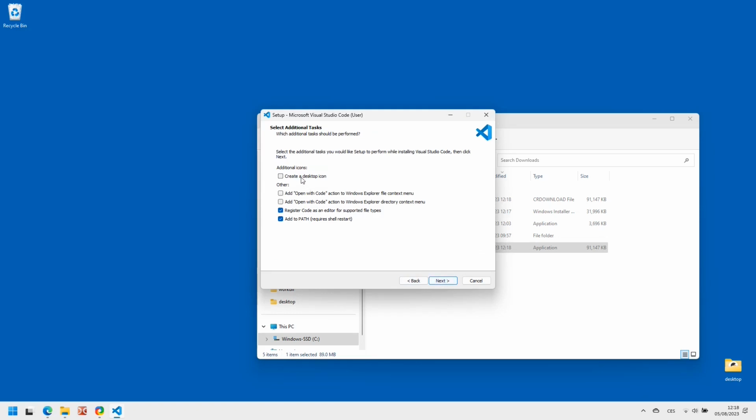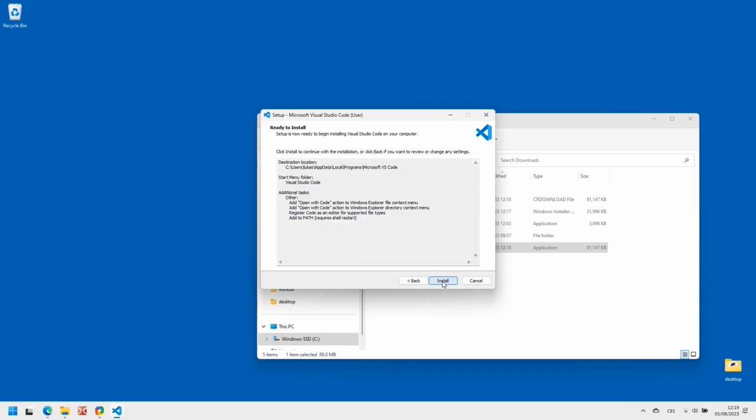When you get to this page, you can decide whether to create a desktop icon, whether to integrate code into Windows file menu, whether you want to register supported file types to code, and whether you want to add to path. Neither of these is critical, so do as you like. Then confirm the installation and wait for it to complete.